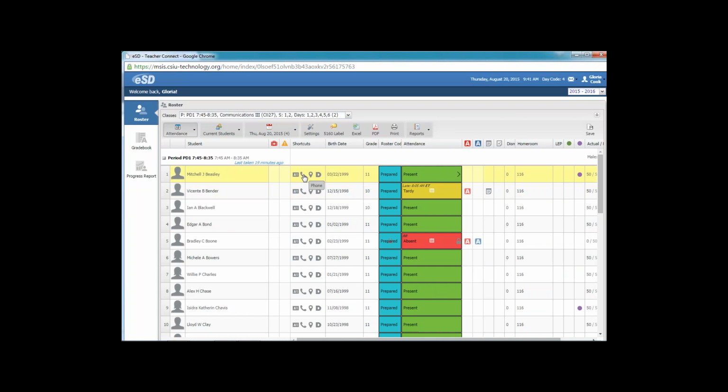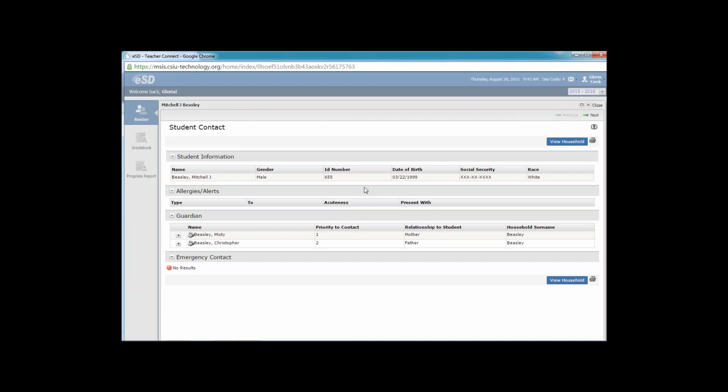Another quick access icon is the phone. So if I needed to contact the student's parents or guardians, I could click on the phone, and it's going to open up the information regarding guardian contact information. One thing I will point out is there will be priorities listed. So by looking at this information, I would see I need to call the mom first and the dad second.